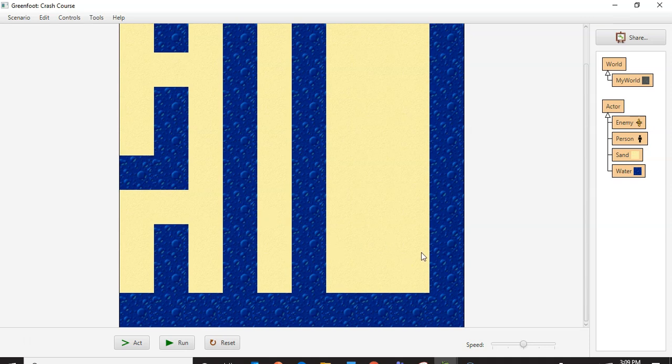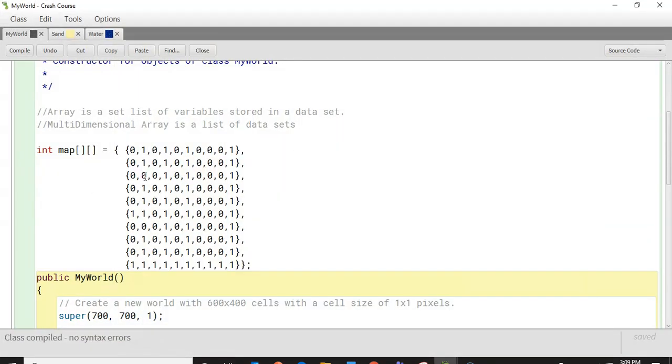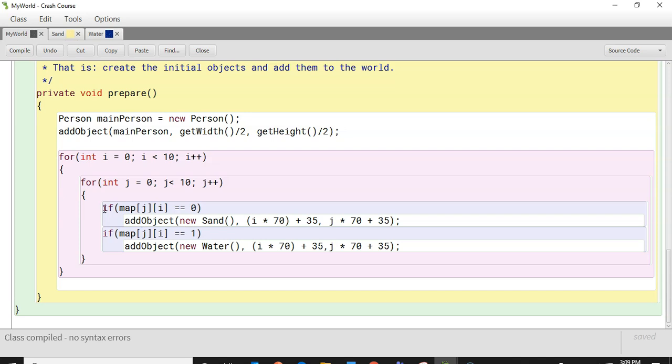Coolest part about this is that you can add in 4 or 5 of these, and you can keep adding in different numbers. You could add in a 2 and a 3 and a 4, and all you need to do is if map is 2, is 3, is 4, you put in those new objects. Okay, so this is a cool, fun, fast way to be able to design a 2D map in Greenfoot.